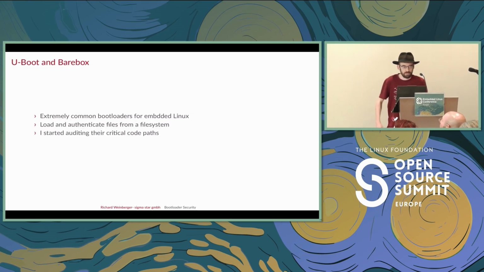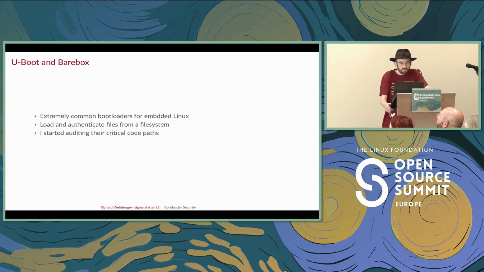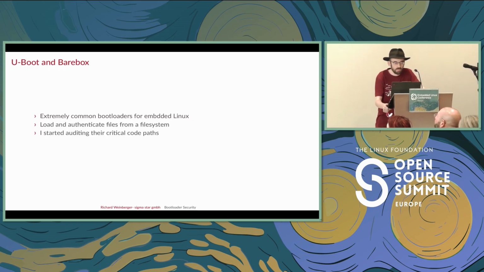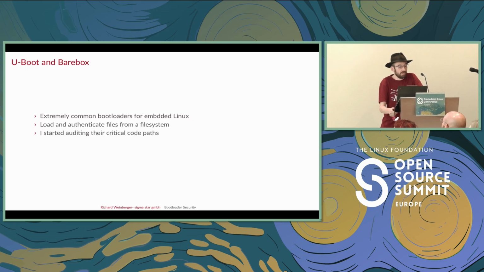In the embedded space, we have mostly U-Boot and Barebox. I think that's rather well known. They are extremely common, and both can load and authenticate files from a file system. And almost a year ago, when working on Secure Boot and some Cyber Resilience Act topics, a customer asked me to have a look, and I started looking at the critical code paths. So when you do a source code audit, you don't start reading at the main function. First, you sit down and think about which code paths are interesting, and then you audit these code paths.